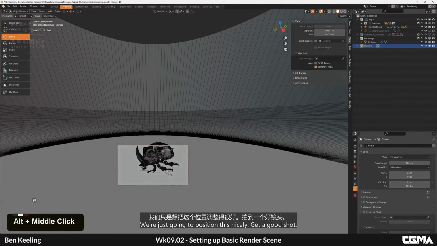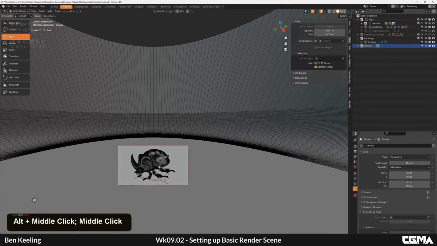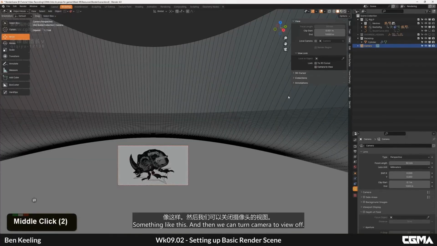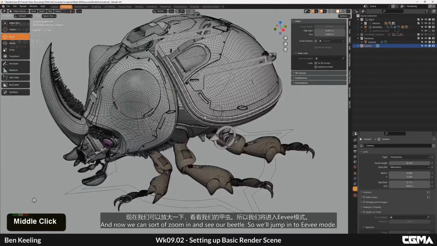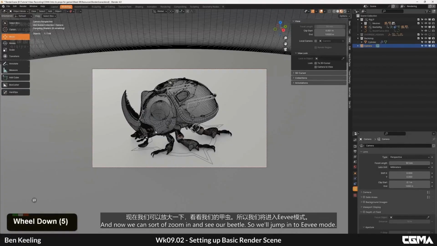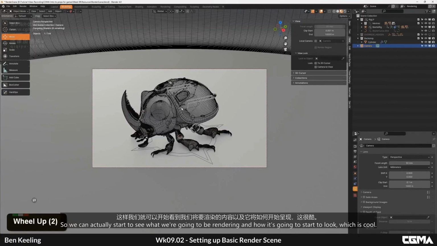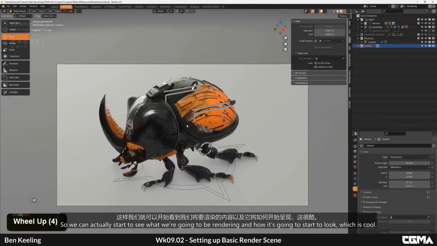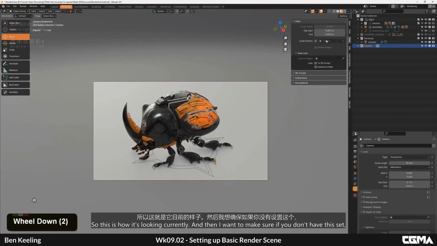We're just going to position this nicely, get a good shot, something like this. And then we can turn camera to view off, and now we can zoom in and see our beetle. So we'll jump into Eevee mode so we can actually start to see what we're going to be rendering and how it's going to start to look, which is cool. So this is how it's looking currently.